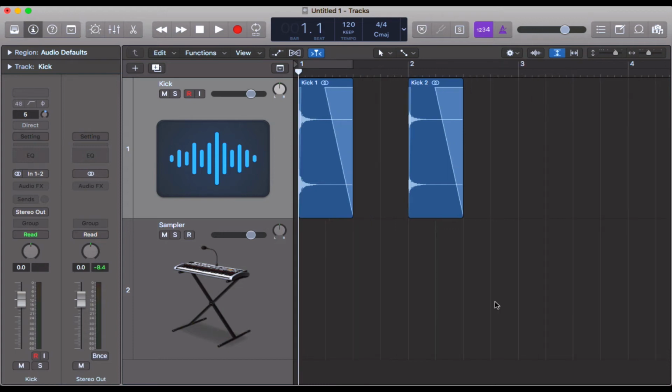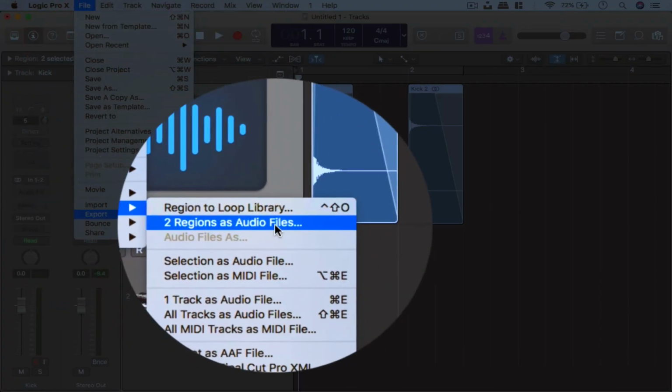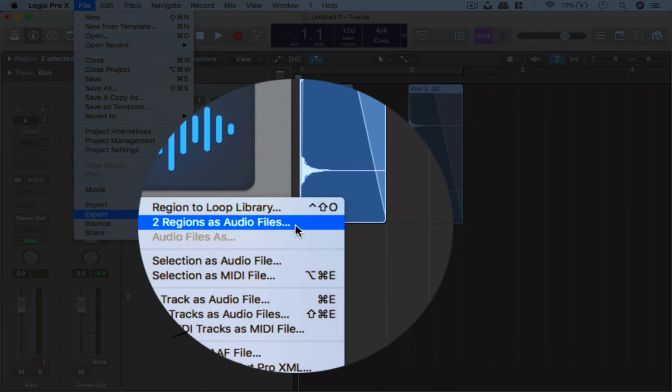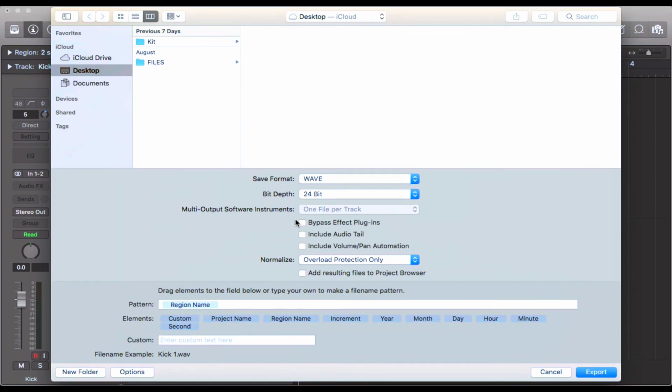And so all we need to do now is actually create 2 playable audio files from these samples. And to do that in Logic, all you need to do is click and highlight both of these regions, both of these samples, come up to File, down to Export, and then across to 2 regions as audio files. So it's going to export both of those samples as individual audio files. Go ahead and click that one, and then you get this screen appear. Now I'm not going to go into any particular depth in this top part here. Leave this as wave. Bit depth 24 is good quality, and leave the rest of it as it is.